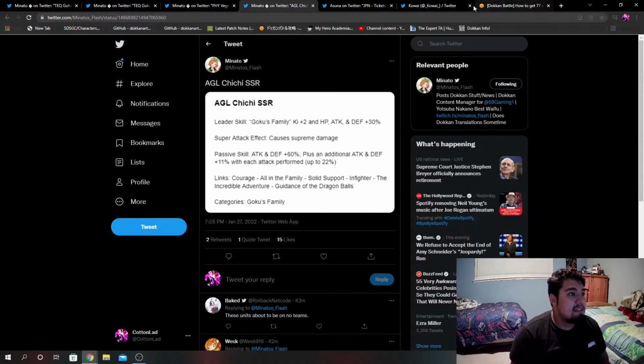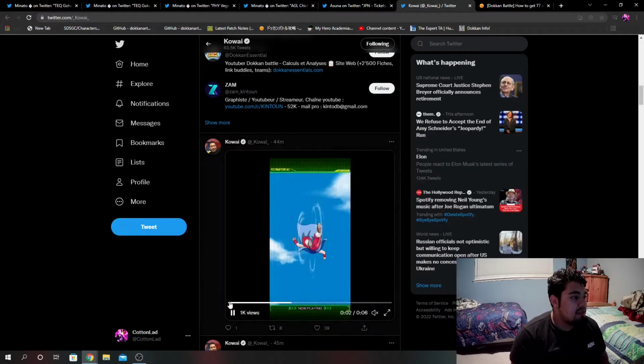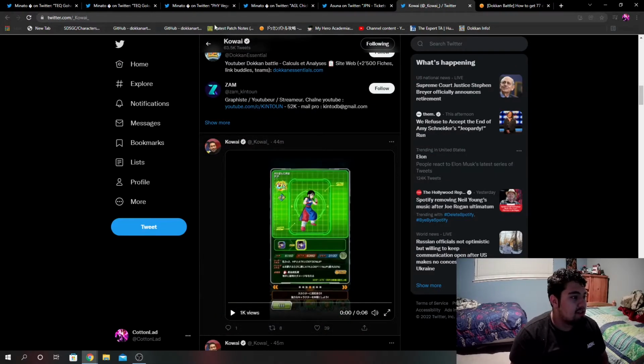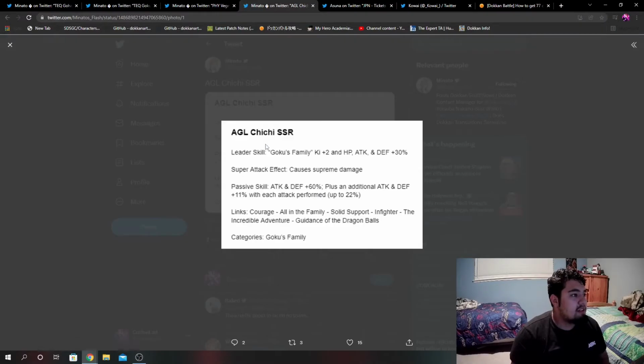And then this is going to be the AGL Chi-Chi, who is right here as well. There she is. So she's going to be Goku's family, 2 ki, and 30% attack and defense. Again, same thing with Vegeta, no super attack effect. She gets 60% at the start. Then she builds up to 22% attack and defense, and she gets 11% with each attack performed.